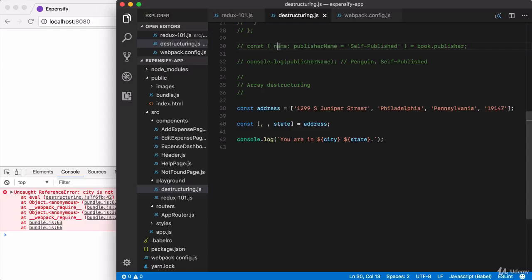Now, with objects, we had a specific name that we were pulling off of the object. So here we were grabbing name from book.publisher.name. With arrays, that doesn't exist, so there is no renaming syntax. There's nothing to rename. If I wanted to change the name of state, I would just type something in, like your state, and that's perfectly valid. So you can pick whatever name you like. The name is not important.